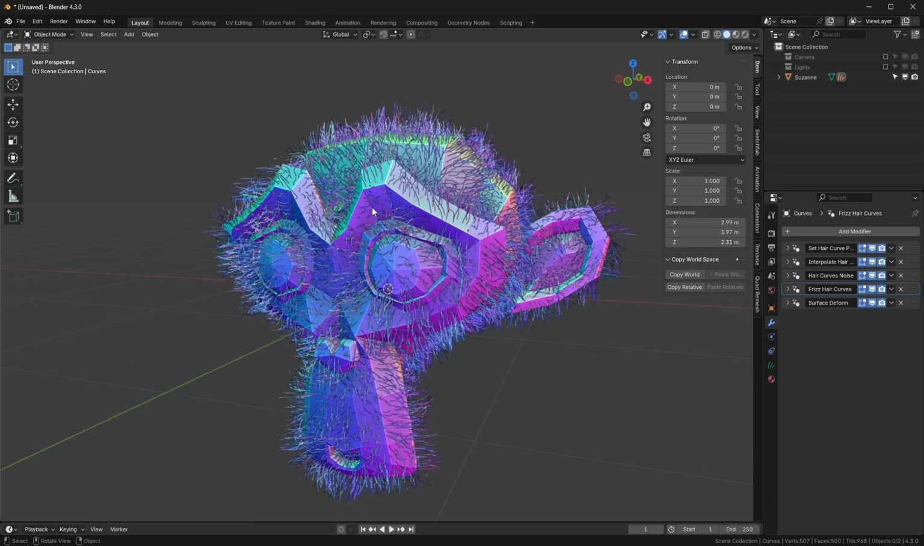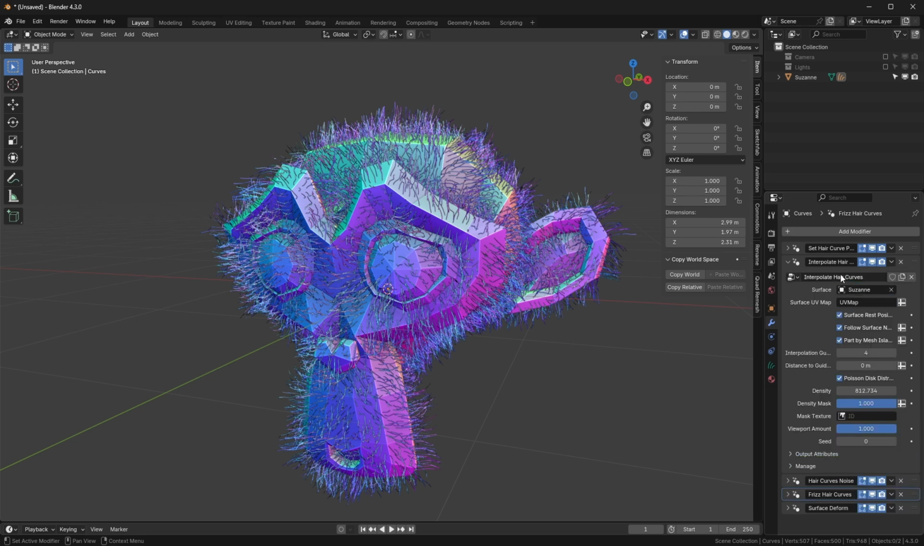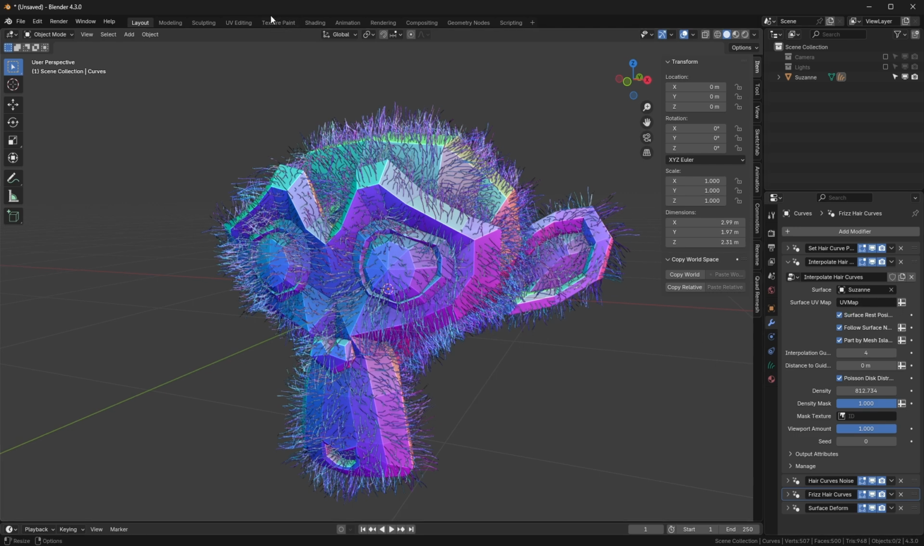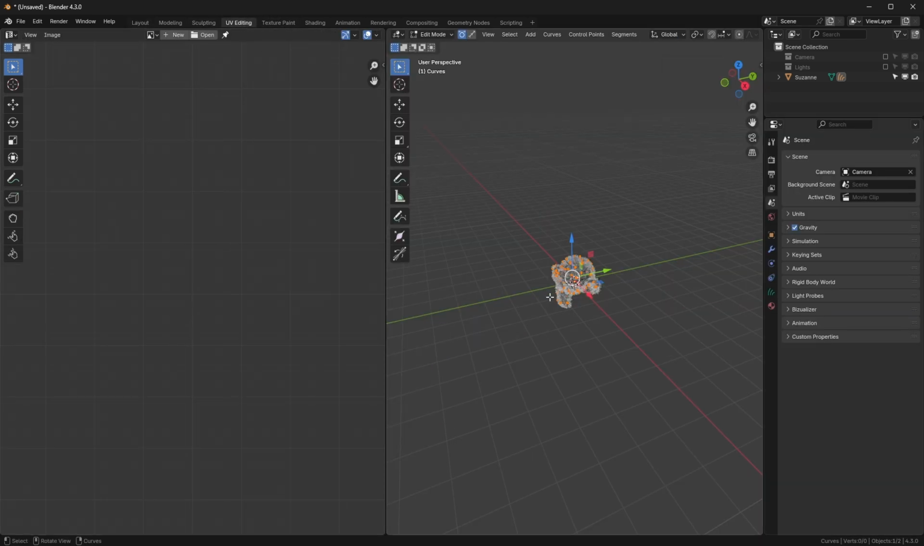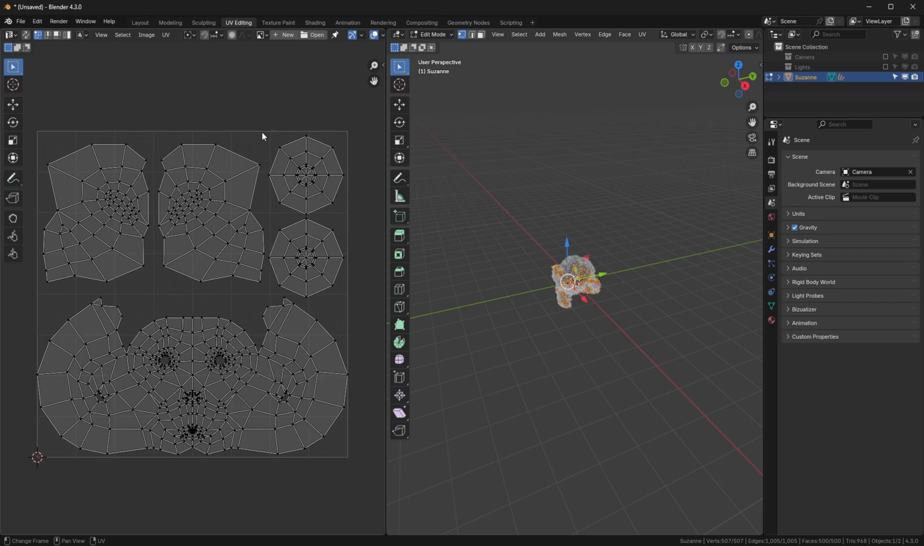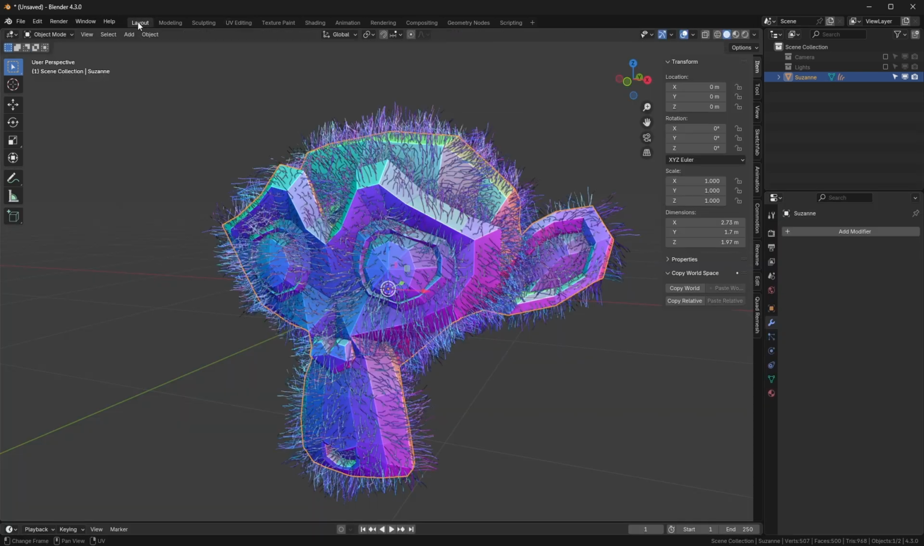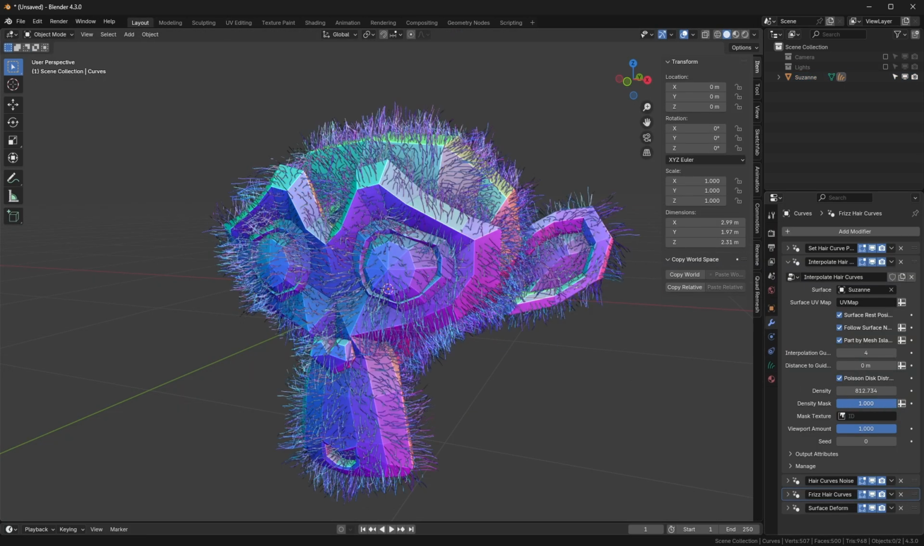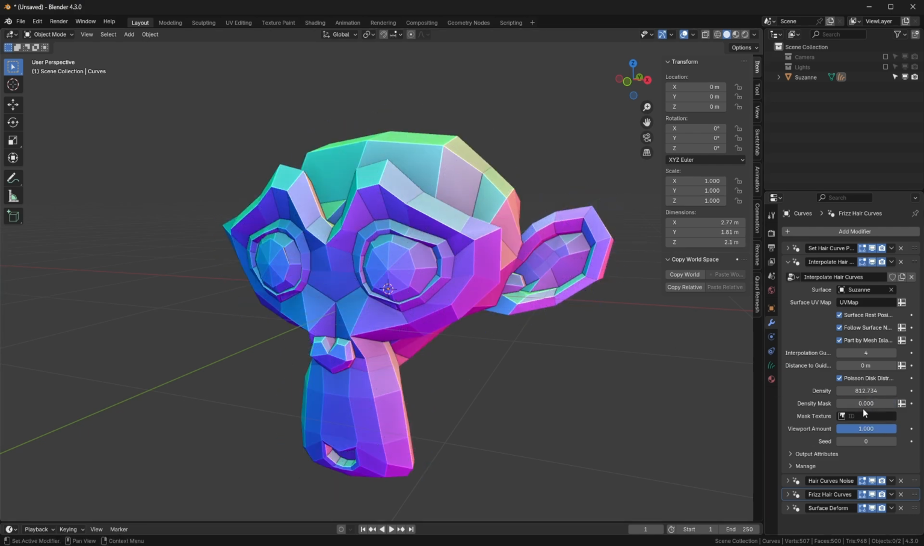But anyway, say I wanted only hair to show up on the top of the head right here. A thing you can do is go to the interpolate hair curves modifier right here. And you don't have just a UV map option right here. This says surface UV map, but that's actually a little different. This is taking the UV map of Suzanne, and it helps it deform. The one you actually want to use is this density mask right here. As you can see, when I turn it down to 0, it just goes away.